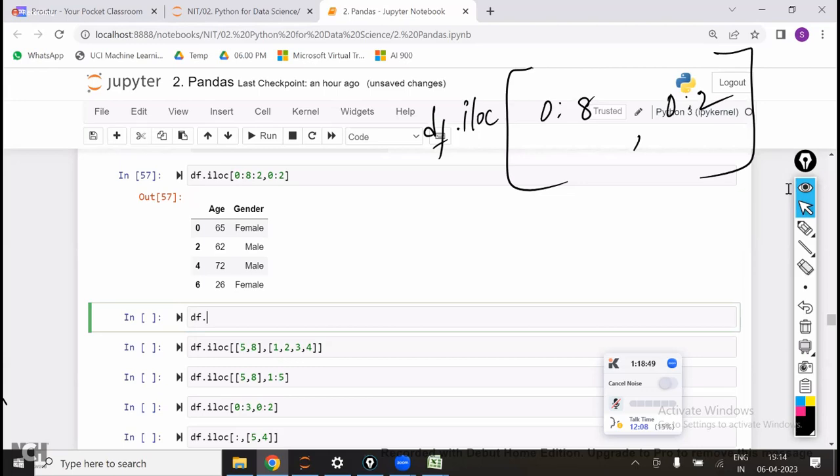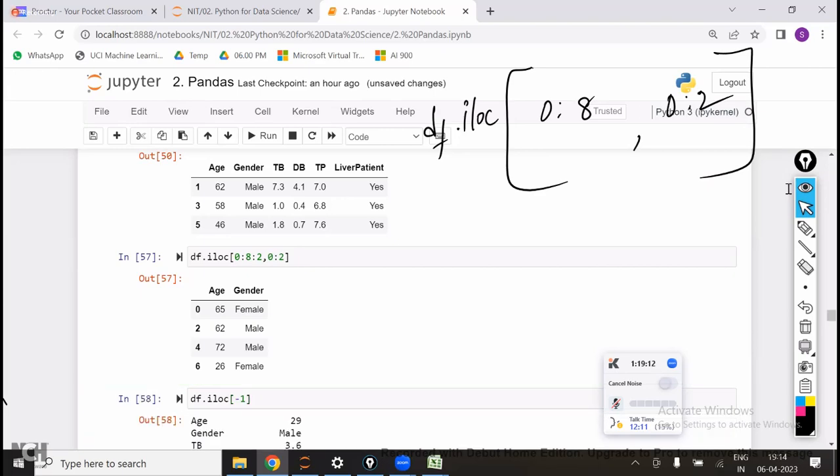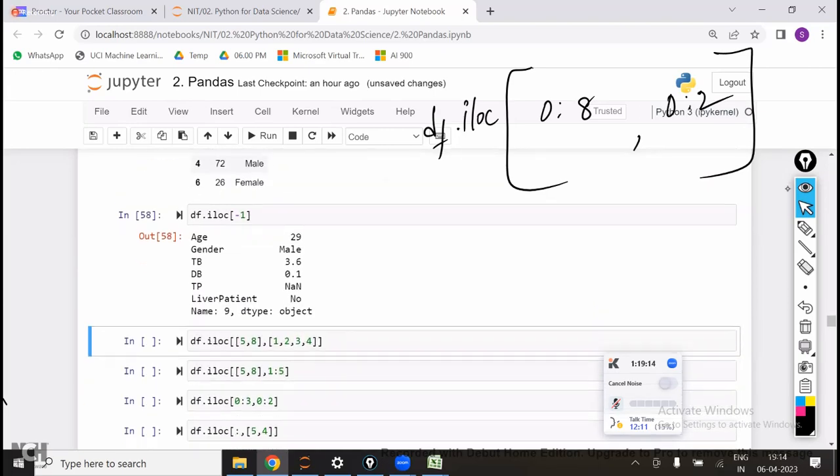Now, let us ask my interview question. df dot iloc of -1. What is the answer? The ninth row, the last one. Whatever the last one is, the entire row, with all the columns. Exactly, that is the answer. The same question was given in the certification.